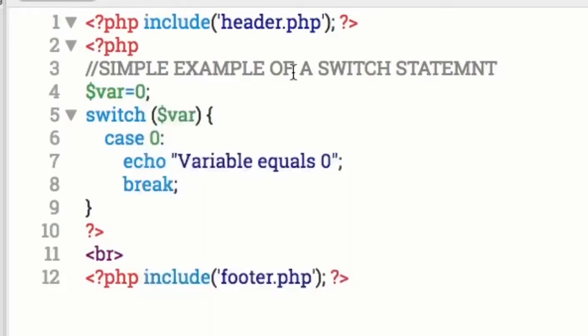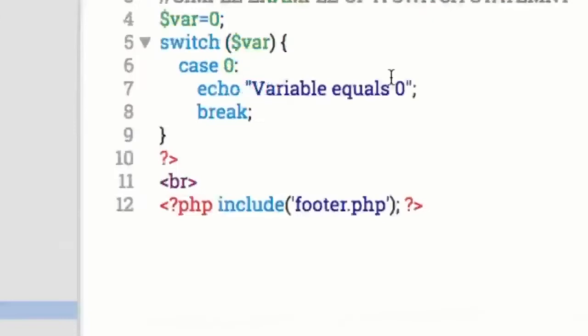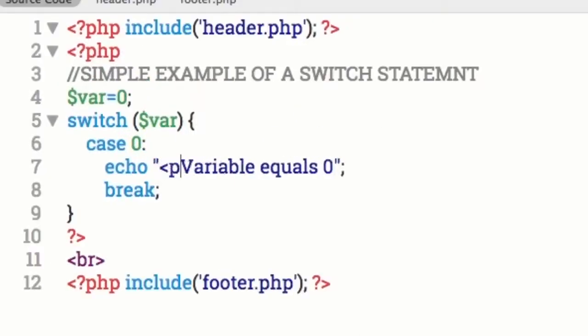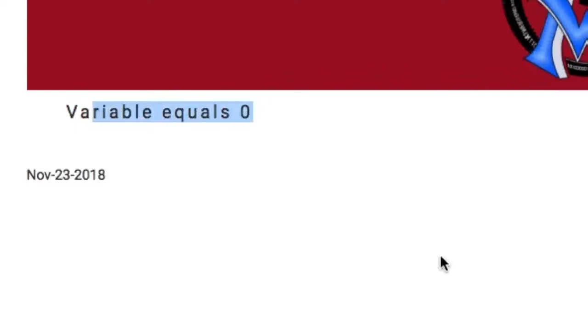We want it to find 0. Command S, we set the variable to 0. Go here to the front of the website, and now we get the variable equals 0. Now let's follow protocol and put a P tag in there, shall we? Hit Command S, refresh it in the browser, variable equals 0.